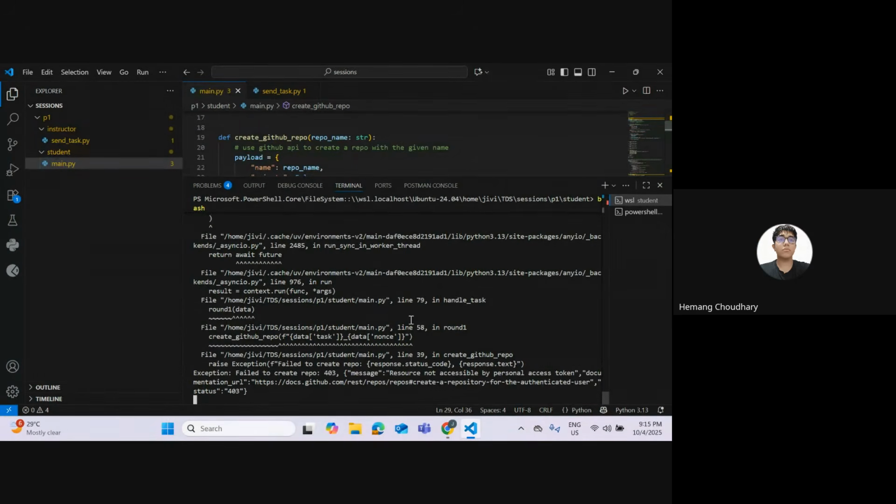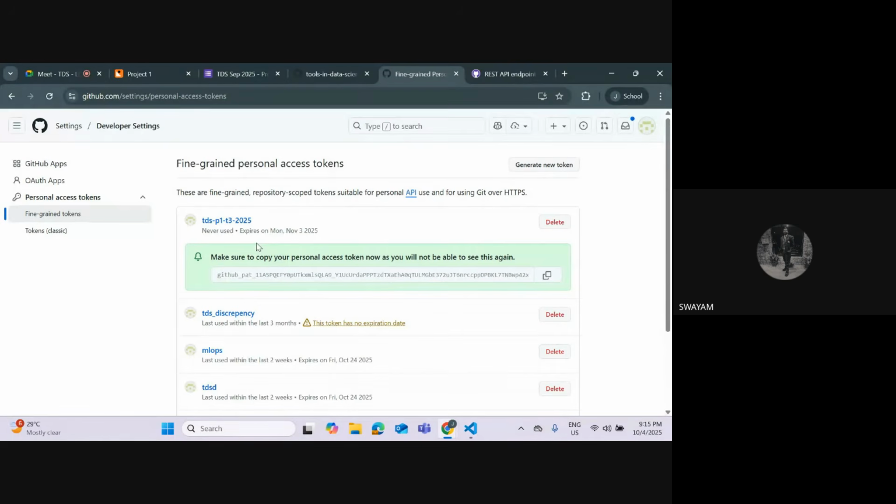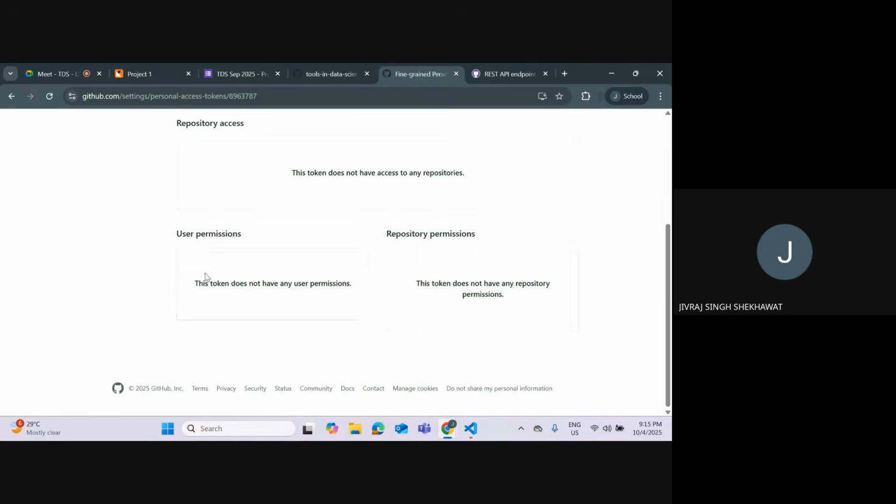It's the token access setting. It is the PAT setting also. You have to go to the developer settings. I think in the PAT you have to set the permissions. You have to enable the permission to create the repo. Yeah, let's edit those permissions now.